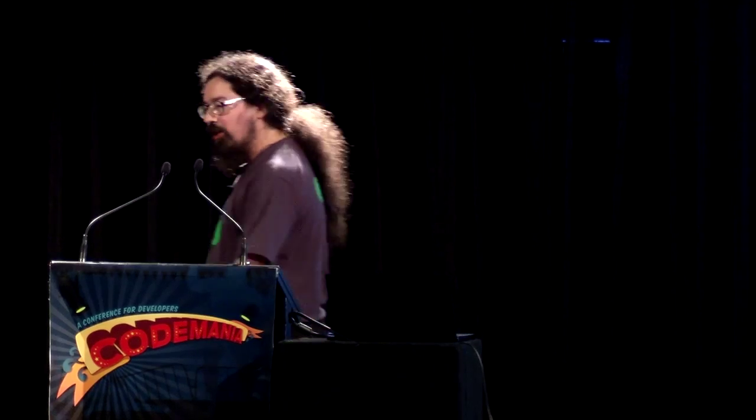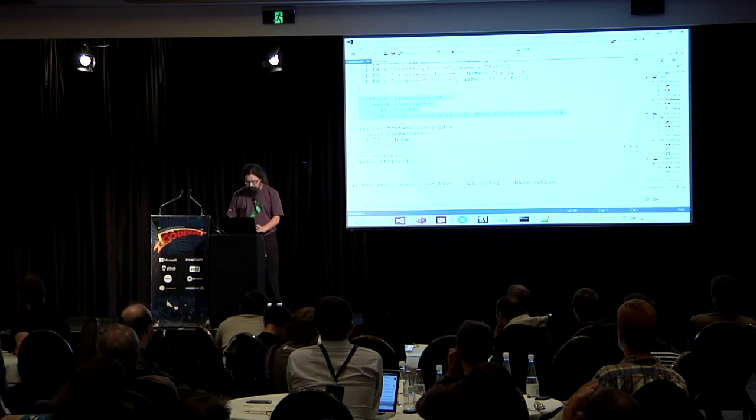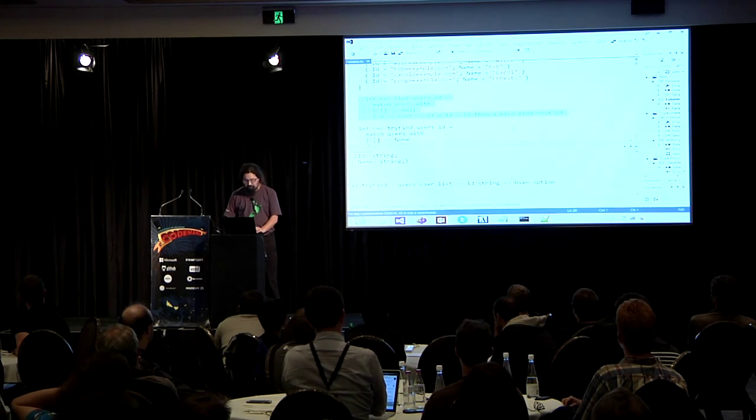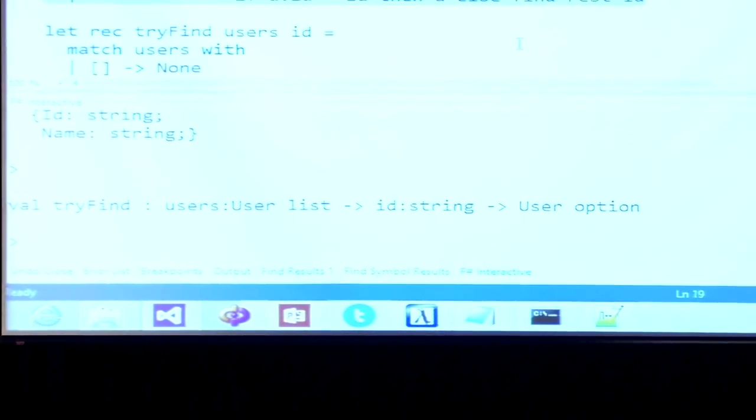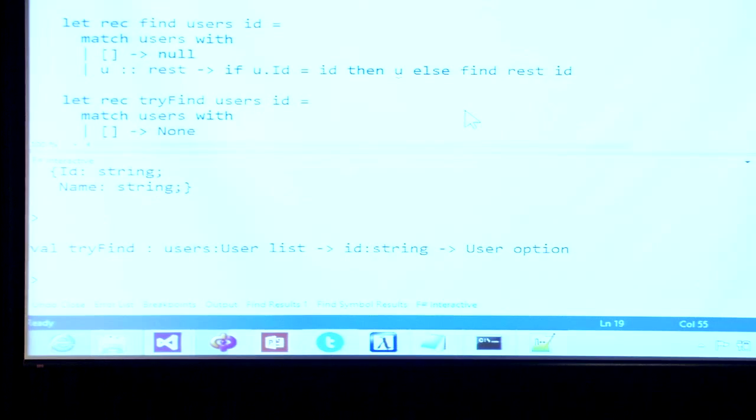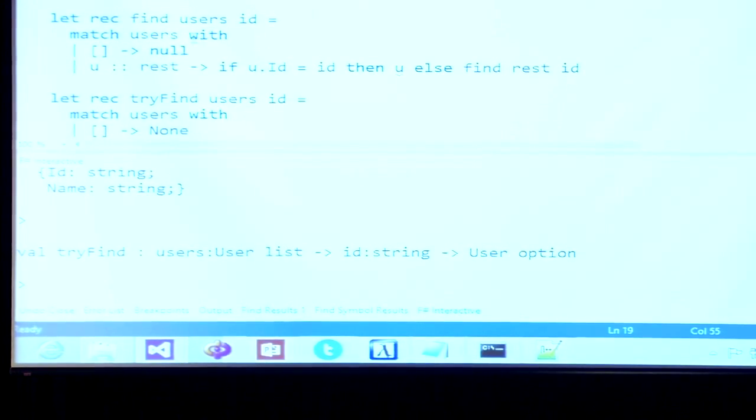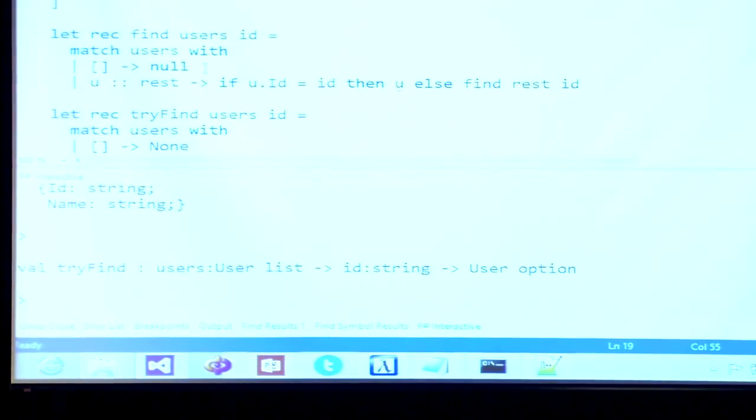So what's the alternative? Well, if you're here for Katie's talk, she's already stolen my thunder. You already know what the answer is. But I'm going to show you this in F#. So in F#, we can define a user type, just as we did in C#, very easy. And we can try to write this find function. And you can see I've done it in very much the same way. There are some differences to the implementation.